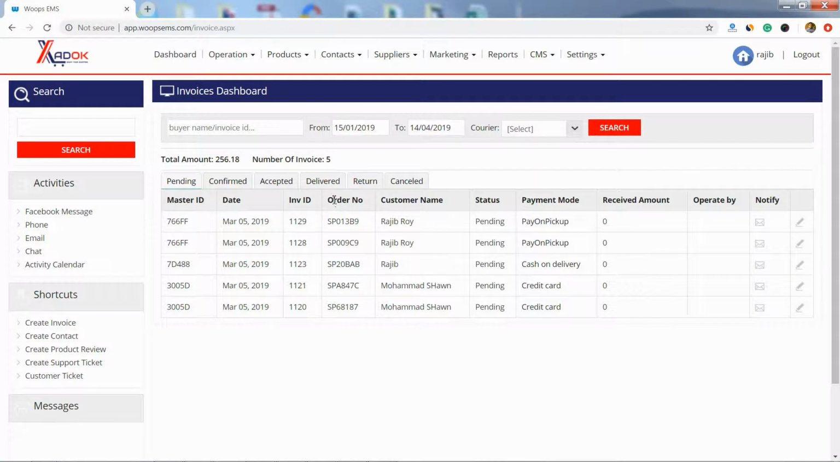So there is one master ID and one order ID. Master ID is always unique. So you see these two have the same master ID, but this order number is two different order numbers. So the client actually ordered one in one invoice, but this goes to two suppliers. So that's why two order IDs are created.